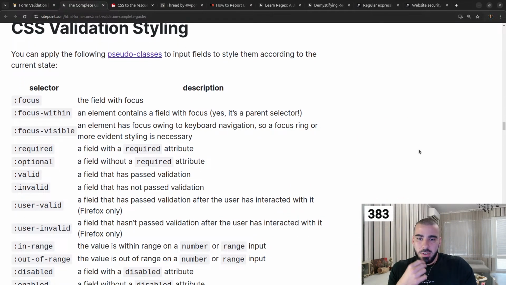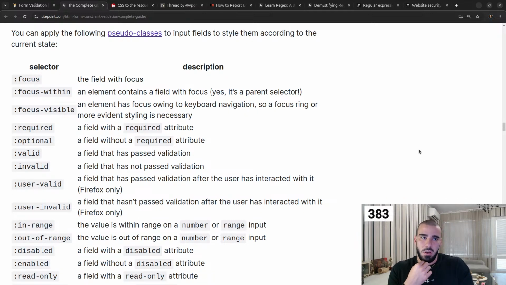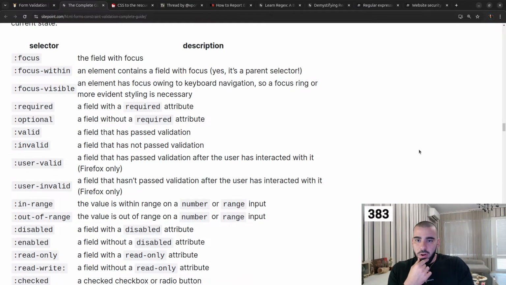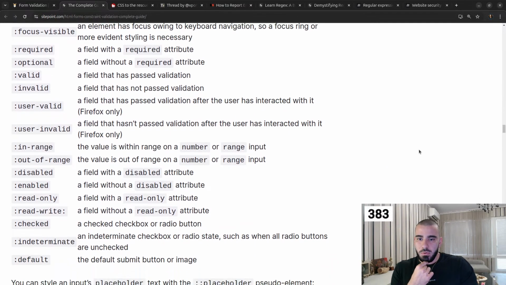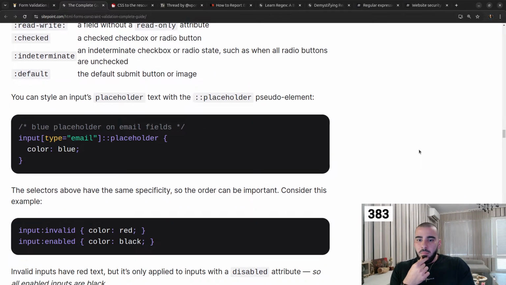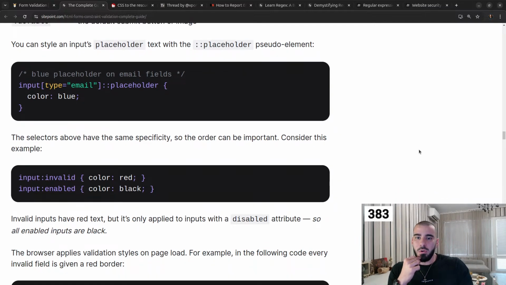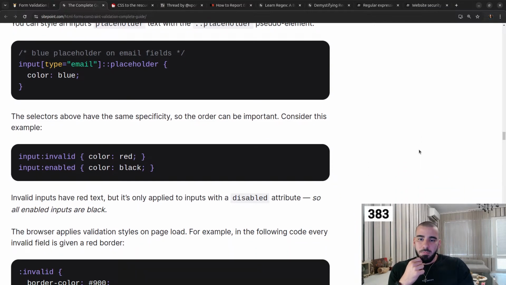CSS validation styling, so you can apply the following pseudo classes to input fields to style them according to the current state. We have focus-within, so on and so forth, in-range, out-of-range, enabled, read-only. Yep. So you can style an input's placeholder with the double colon placeholder pseudo element, and this will make the color of the placeholder blue for the input type of email.